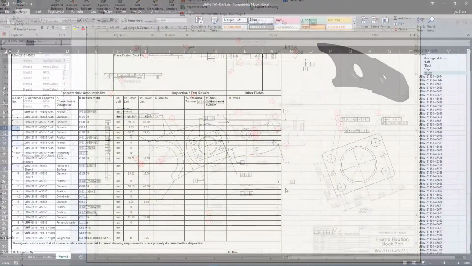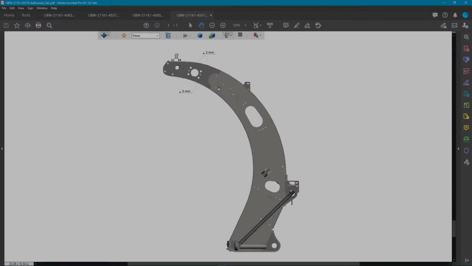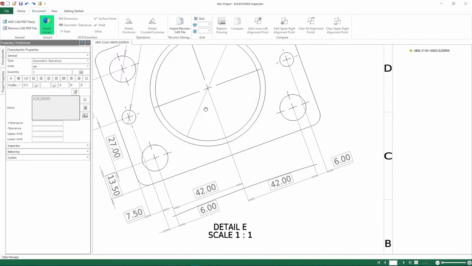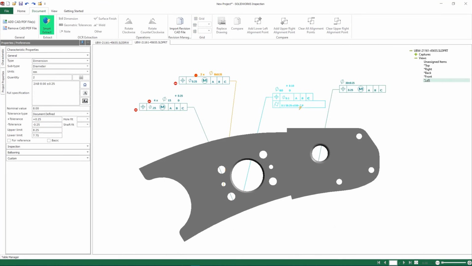With the all-new file type support for SOLIDWORKS drawings, parts, and assemblies, along with increased automation in SOLIDWORKS Inspection 2022, there has never been a better time to revisit your current quality assurance process.